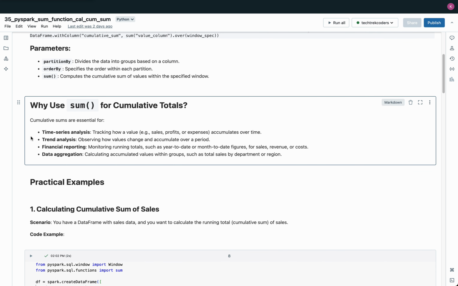Why use sum for cumulative totals? The sum function for cumulative totals is crucial in analyzing how values build up over time or within groups. It's widely used in time series analysis to track accumulations like sales or expenses across periods, revealing patterns and trends. In financial reporting, cumulative sums provide essential metrics like year to date or month to date figures, offering a clear view of progress toward goals. Additionally, for data aggregation, cumulative totals help compare performance across groups, such as sales by department or region, making sum a powerful tool for data driven insights and trend analysis.